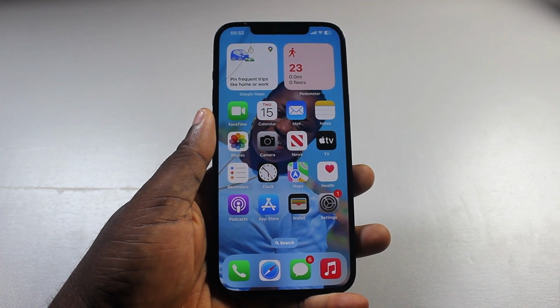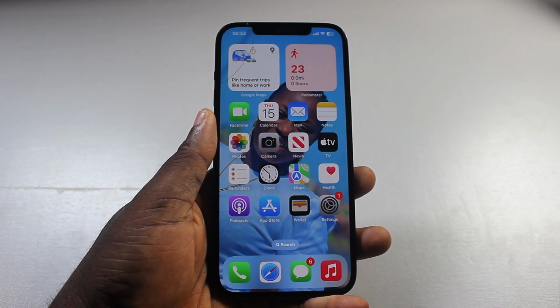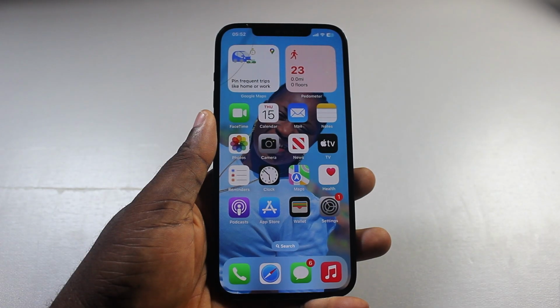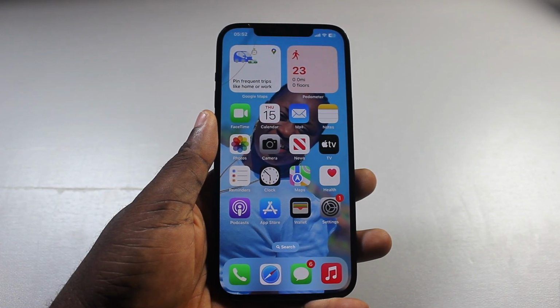Here, I'll detail how to change wallpaper on iPhone. So if you want to change your iPhone wallpaper, then here are the steps to take.